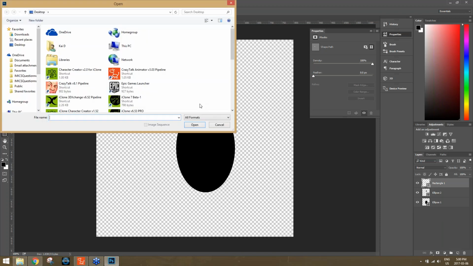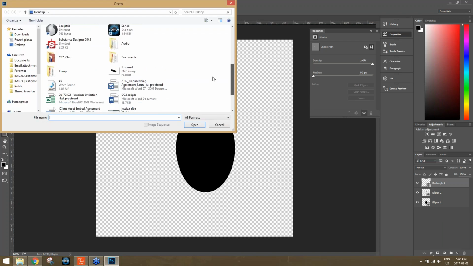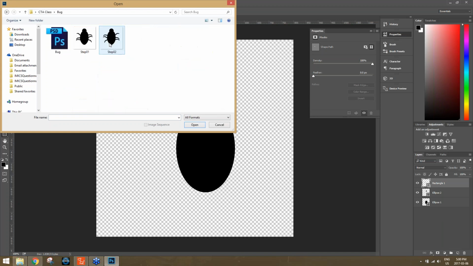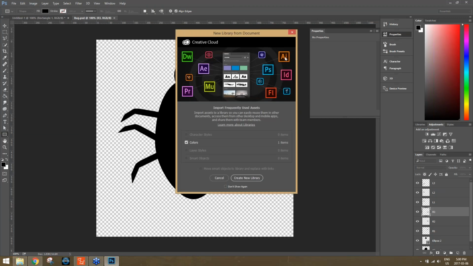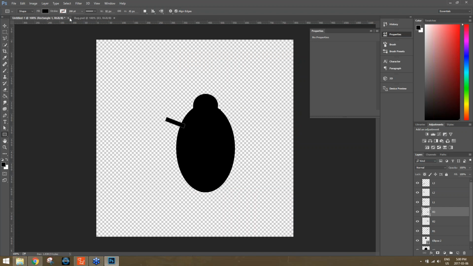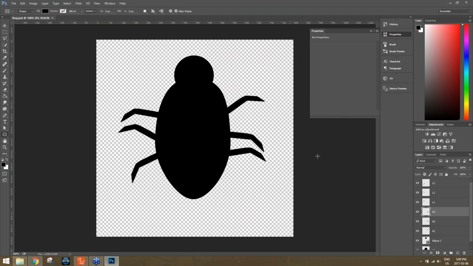I have the Photoshop project saved in my CTA class folder here, so that will be found under bug. All I did is create 2 images of a bug, basically. Right here, I created those legs, and I tapered them off a little bit. The first one is like this, saved like this, and the second one is in a different position where the legs are in a different position.